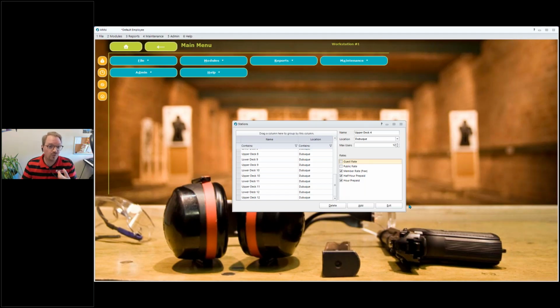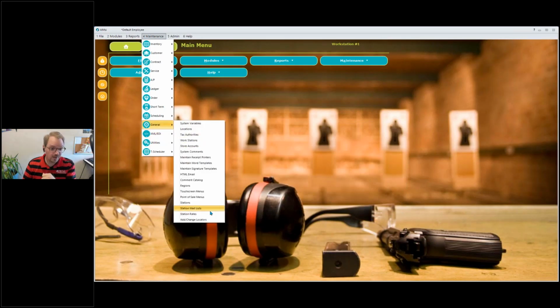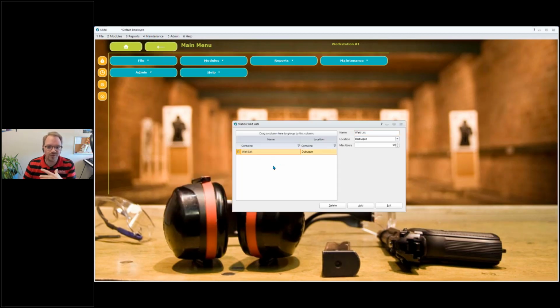Now, if you need to have an overflow, in other words, if you want to have people waiting in the wings to access a used station, you can also, alongside of that, set up what's called a station wait list. And basically the wait list itself is simply a name with how many people can be on the wait list at any given point. You can see I've got a very basic one here that can have up to 99 people waiting in line, so to speak, for a station.